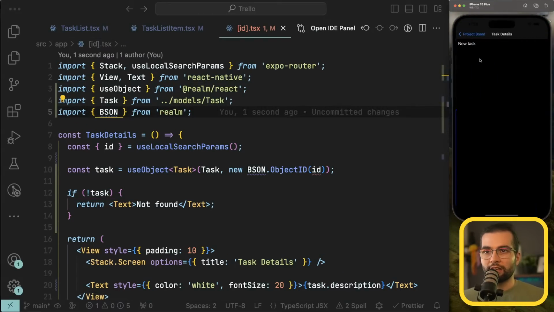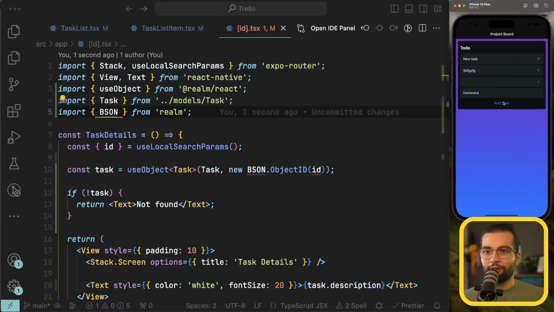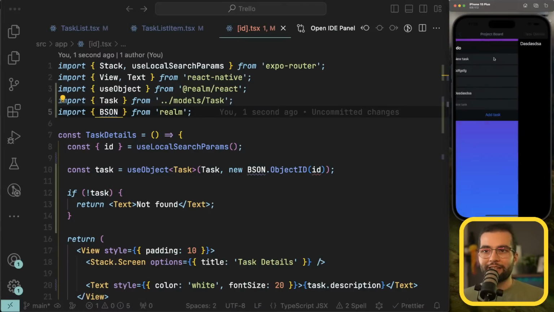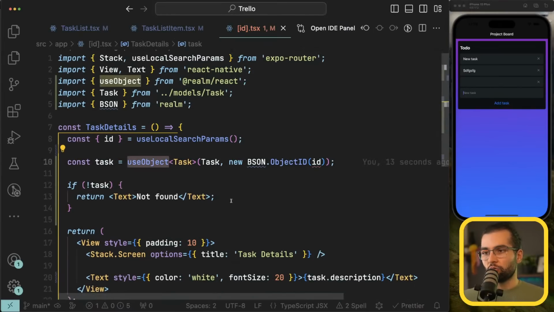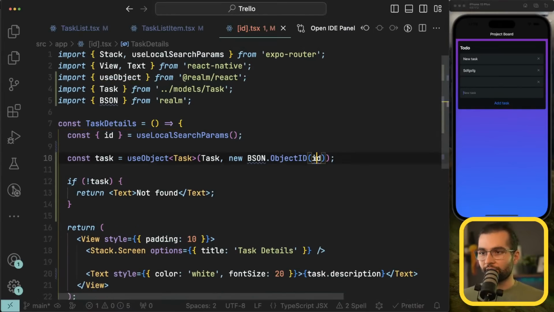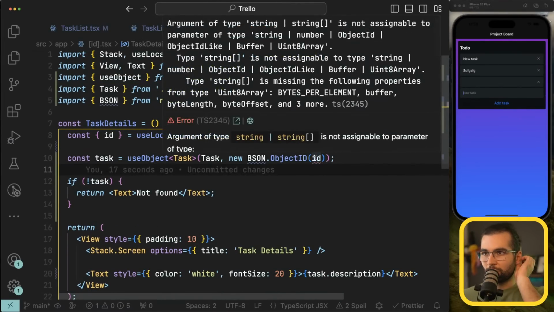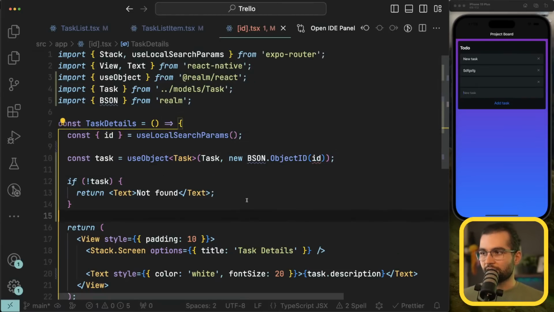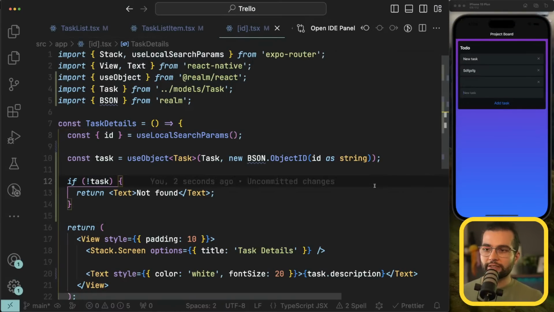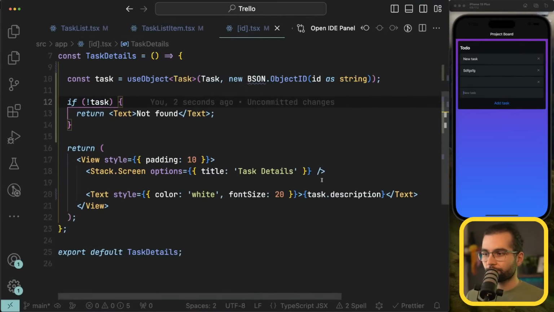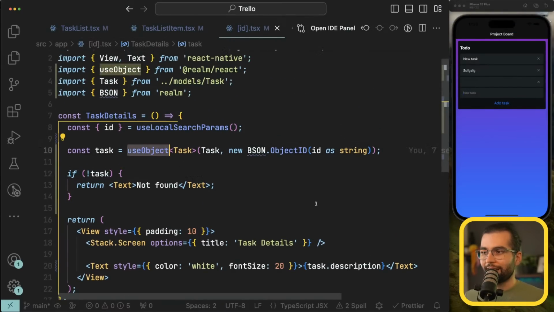Now, if I go to new task, we see the name. If I go to this one, we see the name. If I add a new one and go here, we right away see the name. Perfect. So that's how we can query task based on an ID. And the problem is that this ID can be a string or an array of strings. So I'll just do it as string, as a shortcut, not to worry about it. So now we saw how we can query one single object knowing its ID.